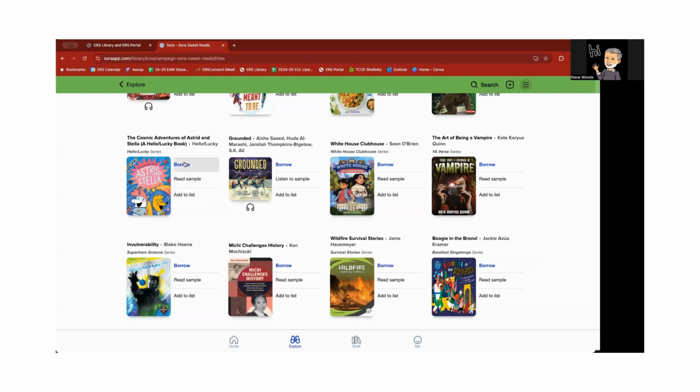Now, borrow, what does that mean? It means that you're checking out the book, even though it's electronic. We only have licenses to so many to be checked out at once. So if you click borrow, you will have that book, whether it's an audiobook or an ebook, for 2 weeks, 14 days. If you have not finished the book by then, what will happen is Sora will pull it back in, and you won't have access to it unless you borrow it again.